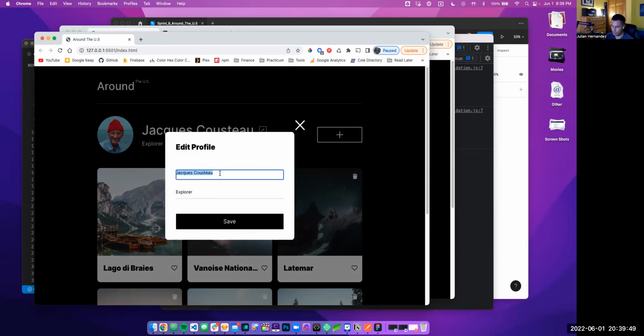So take for example, if I delete that, as soon as I do, it tells me that that field is not valid. It's not valid because you see the message, it has to be 2 characters or more. As soon as I add 2 characters, it's valid.